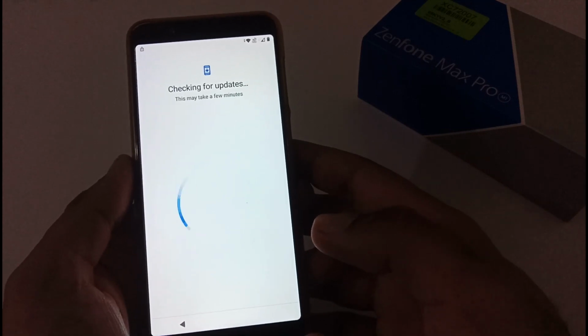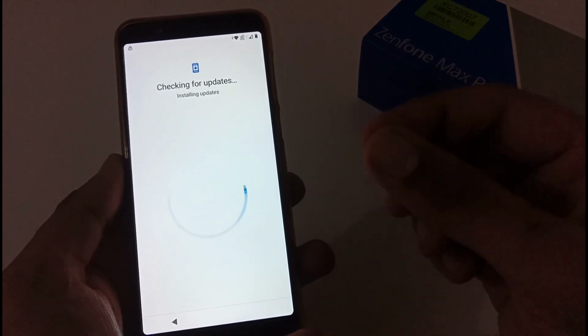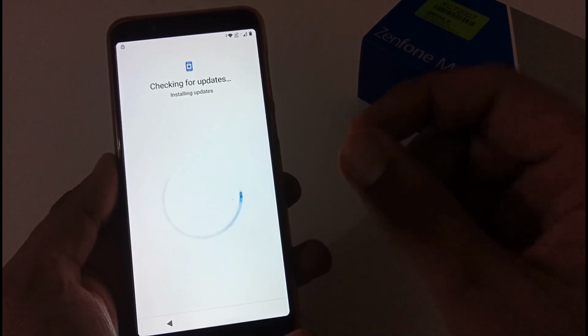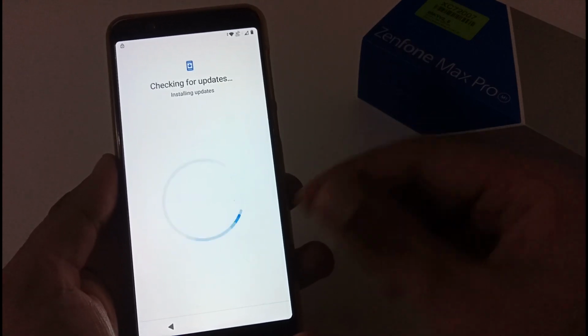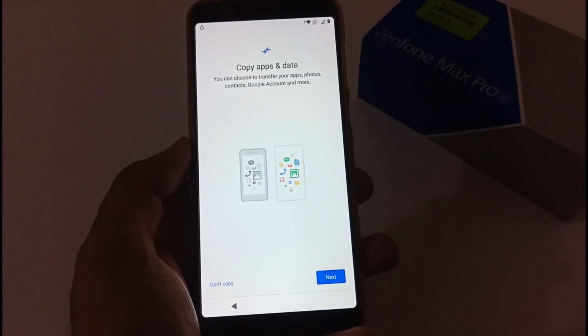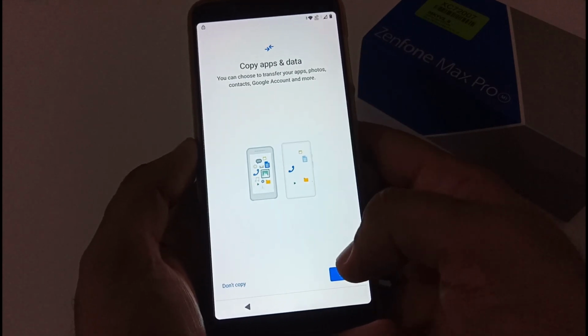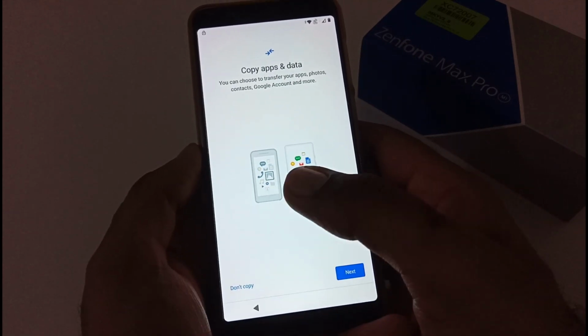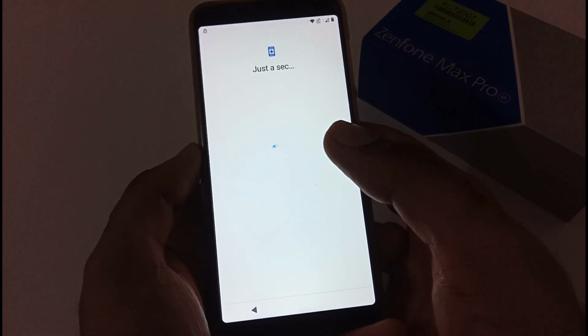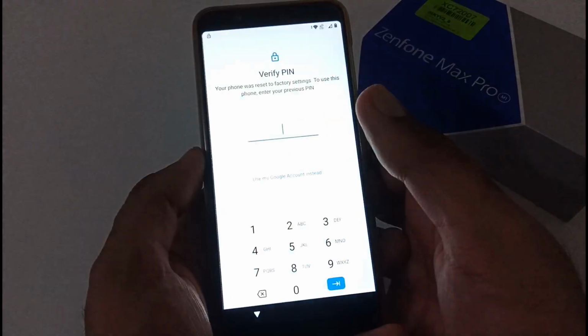It is related to Google Play services. If there is any minor or major payload pending in the background, that will be completed here and it will move to the next screen. After that particular step, now it is asking to copy apps and data from the Google Cloud. If you want, you can tap on next, but for the video's convenience, I'm just tapping on don't copy. Now again it is checking info.